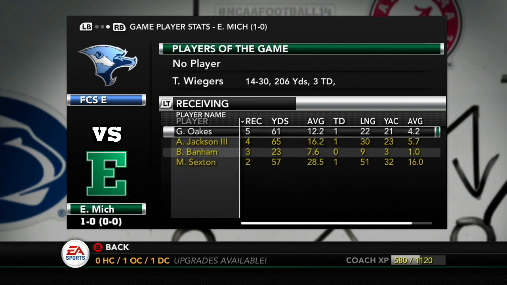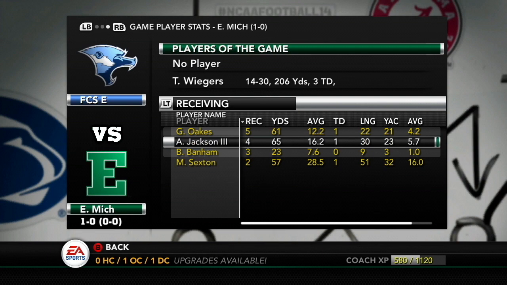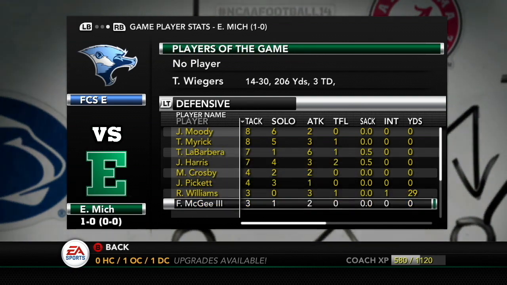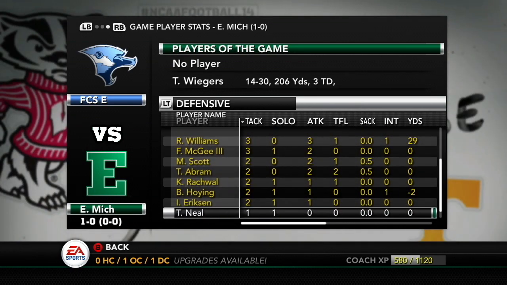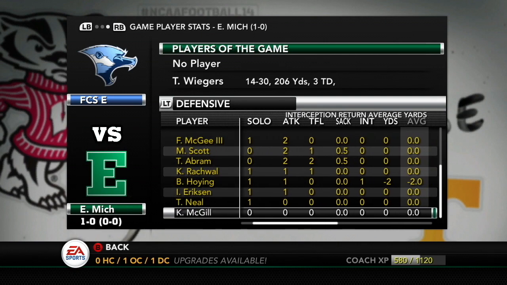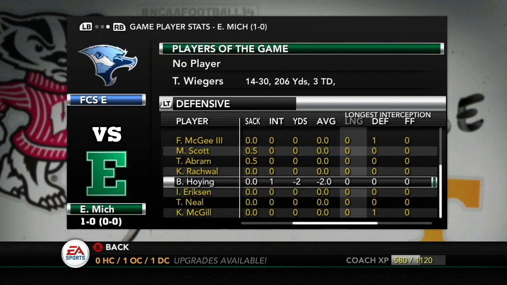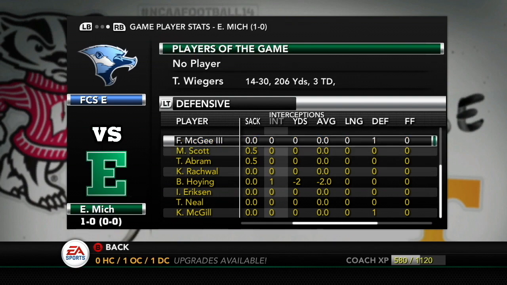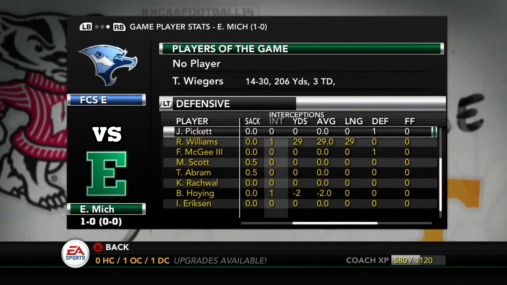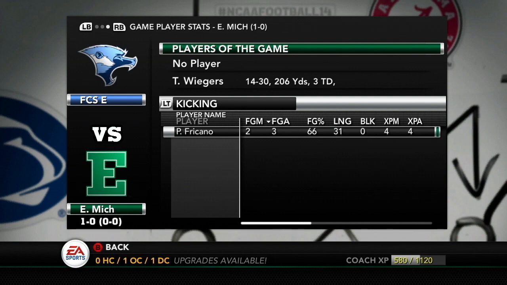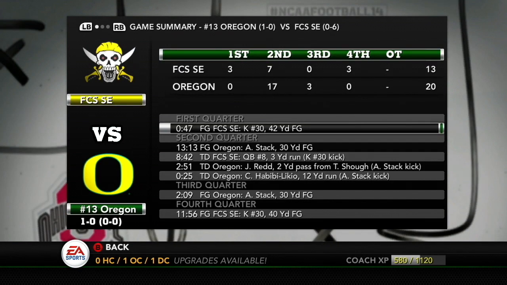Shaq Van, 15 carries, 80 yards, a touchdown. Oaks, Jackson, and Sexton each had receiving scores. So a balanced offensive showing for Eastern Michigan, and they get the opening win. Defensively, again, you're seeing balanced tackles, but you have Hoying with an interception. And I think we had a couple other interceptions as well. Yeah, you had one from Williams as well. So 2 interceptions for this Eastern Michigan defense, no forced fumbles. And Fricano went 2 for 3 on field goal tries, along a 31.